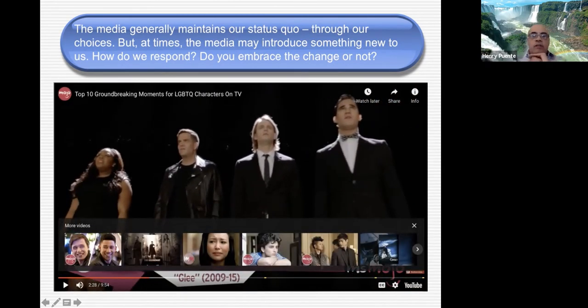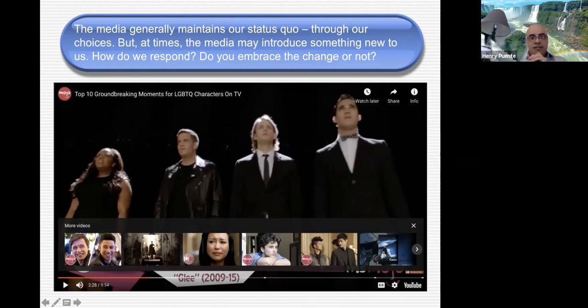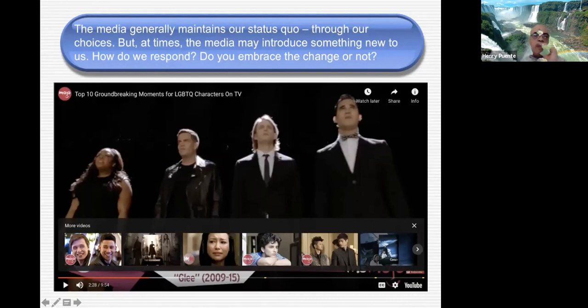So the Soap character, Billy Crystal's depiction of a gay character on Soap, was a sort of groundbreaking moment, at least for me as a little kid. I remember watching that going, wow, that's interesting. And so the point about this is that the media can play a huge role in maintaining our status quo through the choices we pick in terms of media. But again, the media at times can introduce something new to us, and then it's how do we respond to this new information?